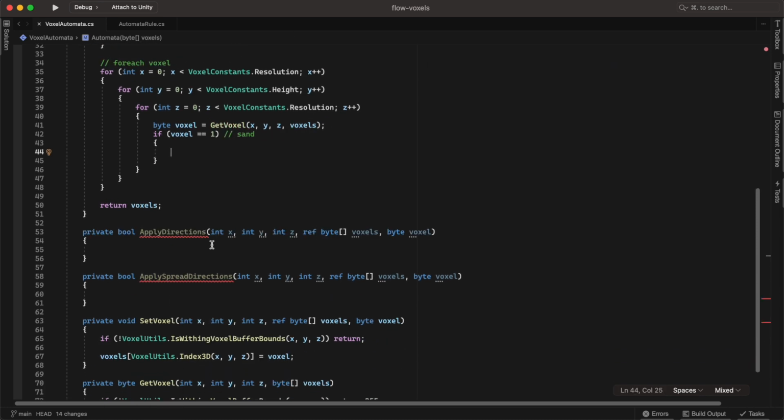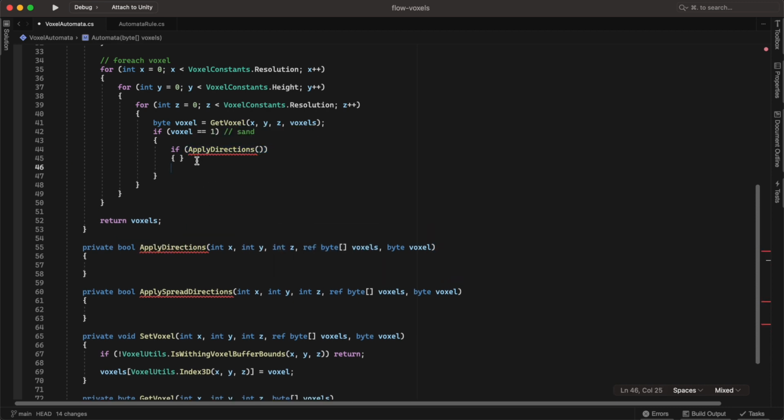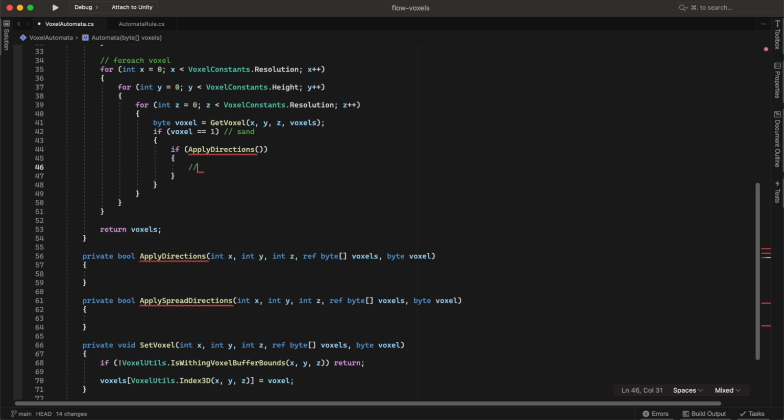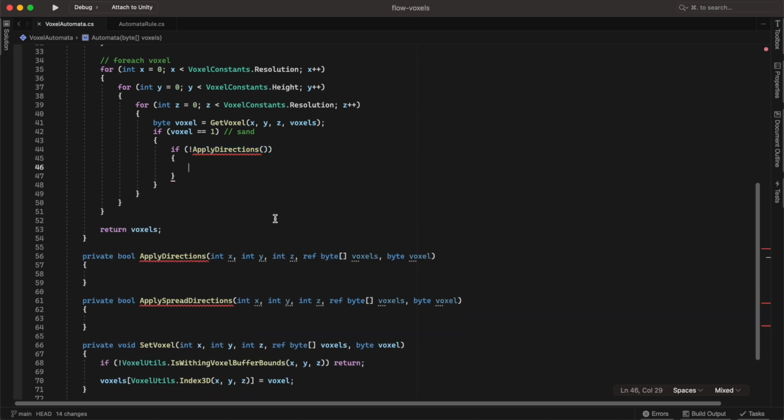So first, say if ApplyDirections. So if we apply directions, if we move down one, then we don't really need to do anything. Actually, what we can do is, if we did not apply the directions, then we can apply a spread direction.